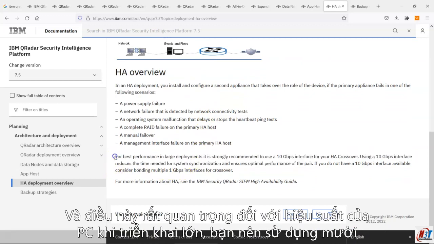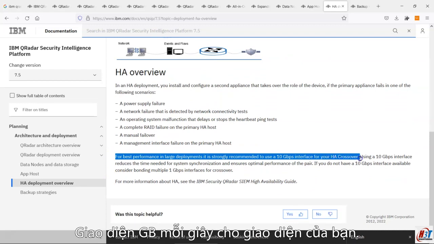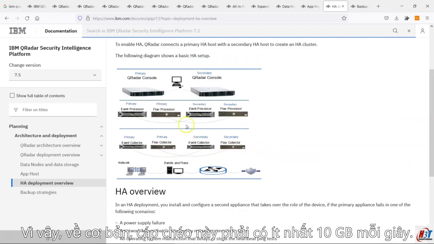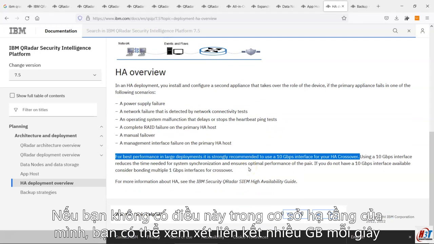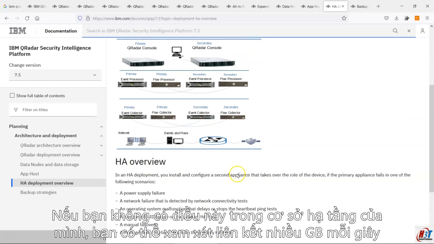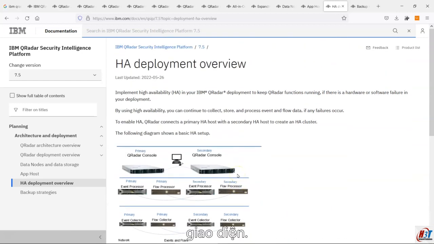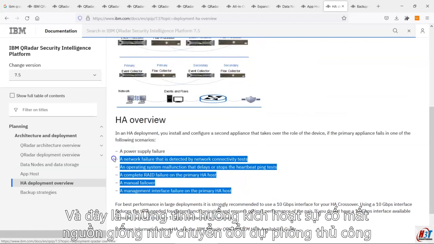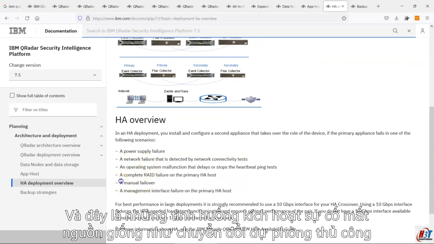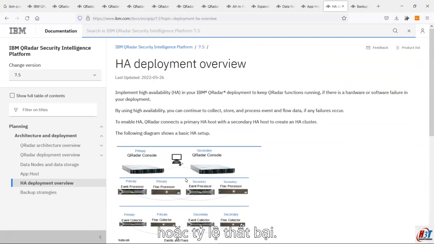And this is important for best performance in large deployments. It's strongly recommended to use a 10 Gb per second interface for your HA crossover. So basically this crossover cable should be at least 10 Gb per second. If you don't have this in your infrastructure, you can consider bonding multiple 1 Gb per second interfaces. And these are the scenarios that trigger the HA, like power supply failure, manual failure, or RAID failure.